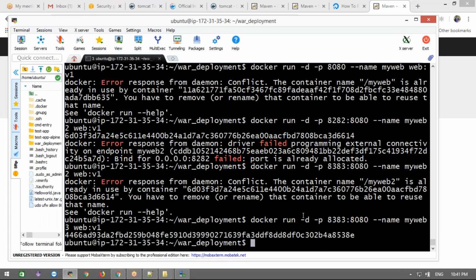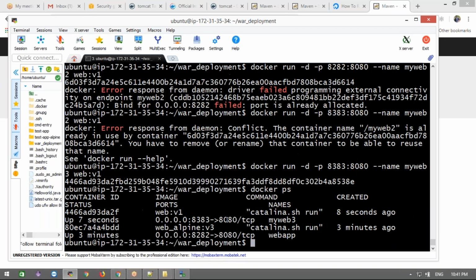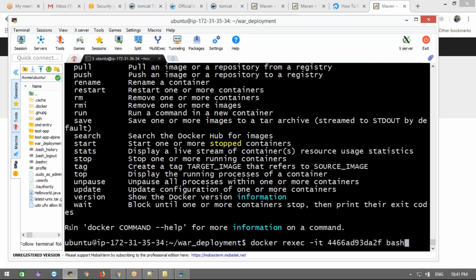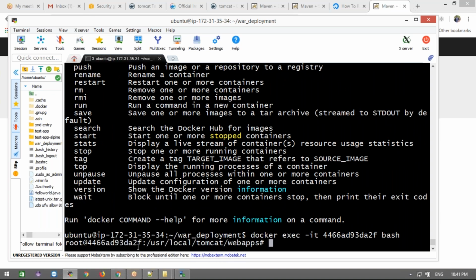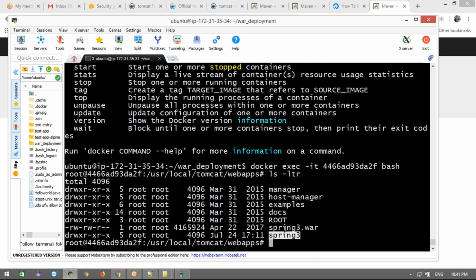Okay, now how are we going to see? docker ps. I ran another container with the Ubuntu machine image, right? Now I'm going to log in with docker exec -it and then the container ID, just bash. See, the working directory is showing this path, right? It will go directly from this path. Okay, clear now? Here we have all the Spring 3 web files.